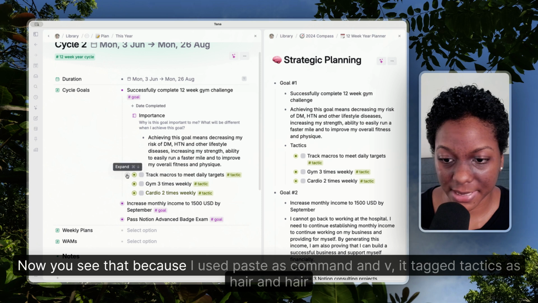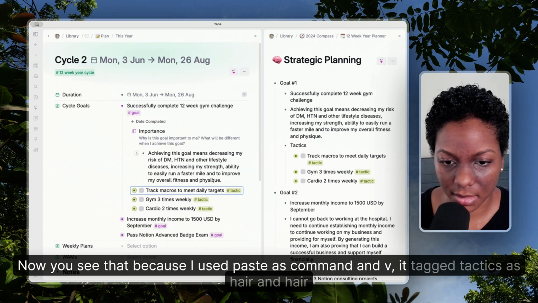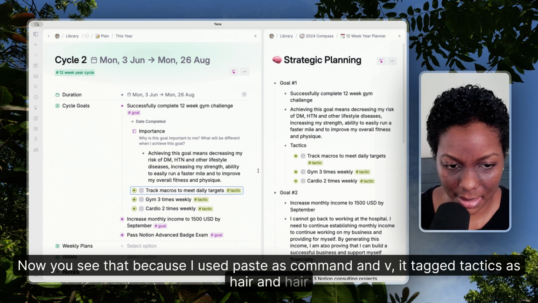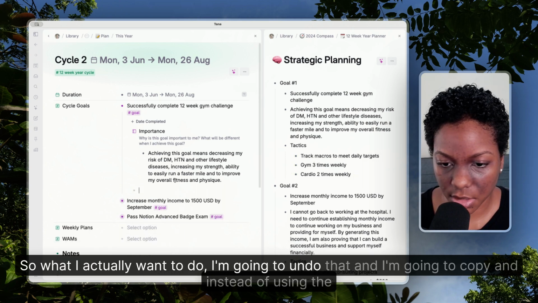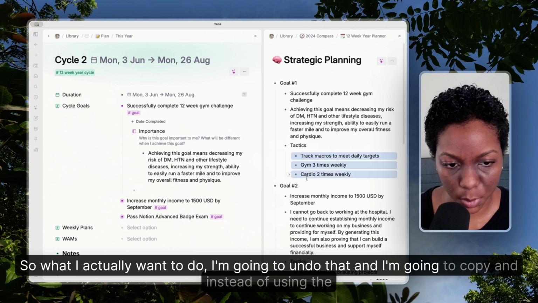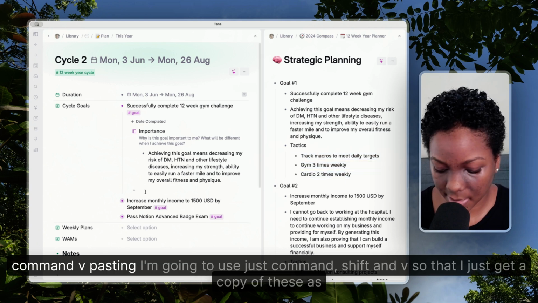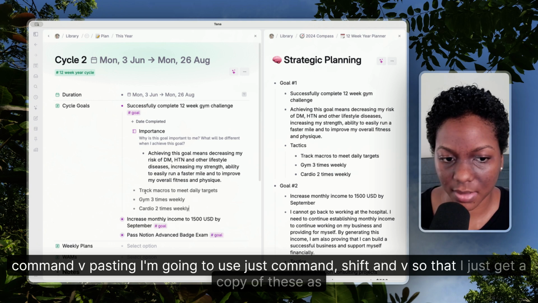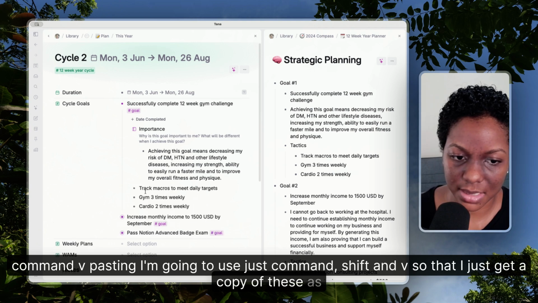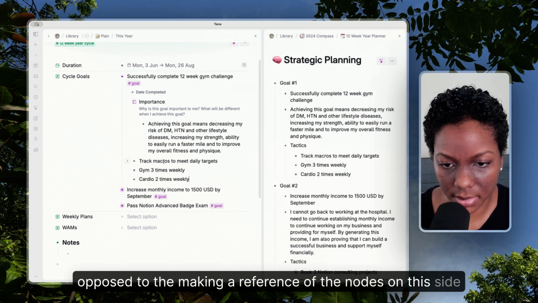Now you see that because I used paste as command V, it tagged tactics as hair and hair. So what I actually want to do is undo that and copy, and instead of using the command V pasting, I'm going to use just command shift V so that I just get a copy of these as opposed to making a reference of the nodes on this side.